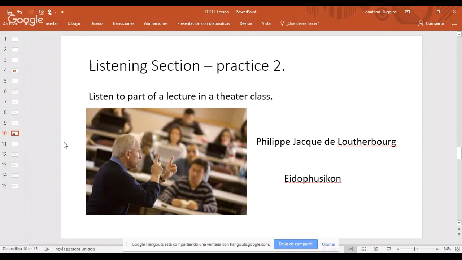Eidofusikon means something like representation of nature, and that's exactly what he intended to do, create realistic, moving scenes that changed before the audience's eyes. In this, he synthesized all his tricks from Drury Lane: mechanical motion, sound, light, other special effects to create, if you will, an early multimedia production.